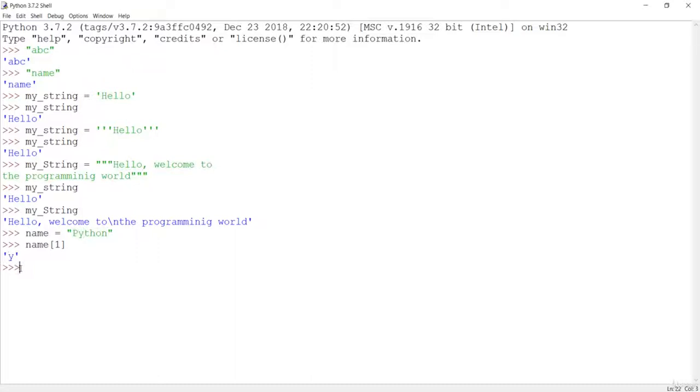So if I just say name, and 5, you are going to get the n. But you can also do it another way, that is the negative indexing, which is -1. So -1 is at n, so n is at index -1 and 5. If I hit enter, you are going to get n.